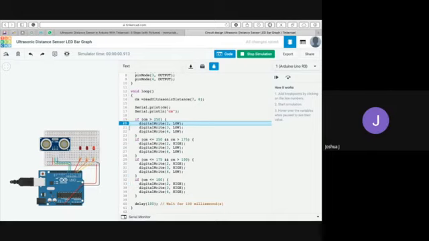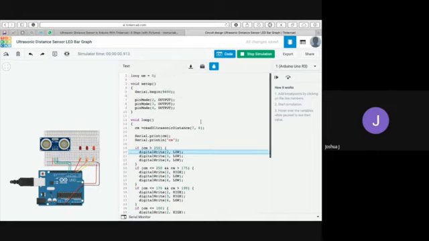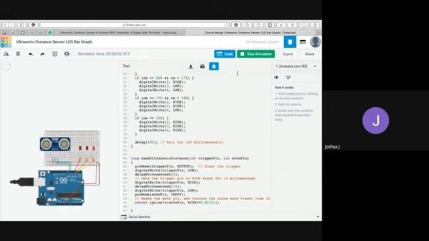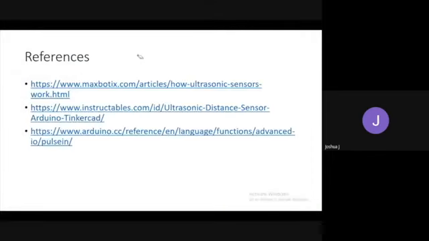And that's all for this program. The slides for this presentation will be shared, and these are the reference materials I have referred for this class. That animation was taken from this website, and the entire project was followed from this Instructables website. And for further reference about the pulseIn function, I referred to this Arduino website.